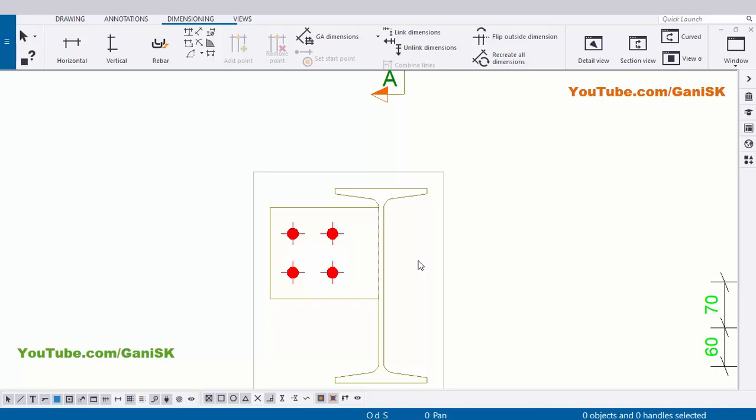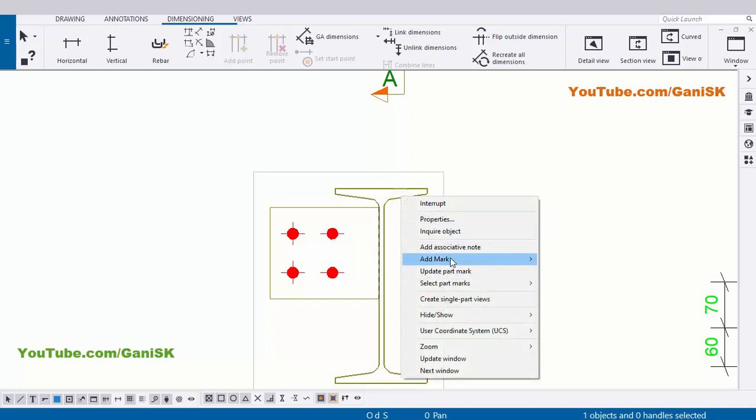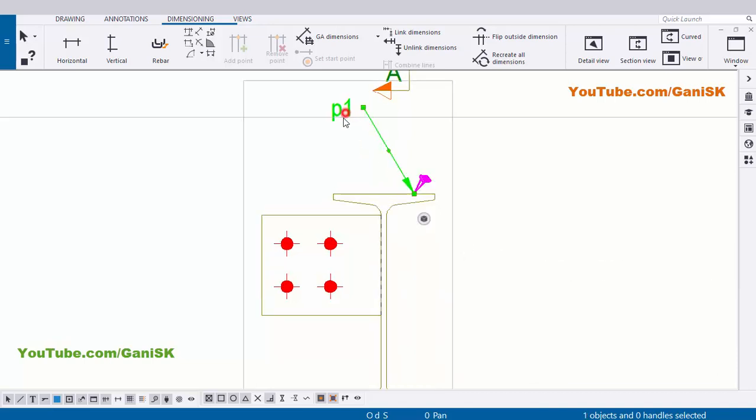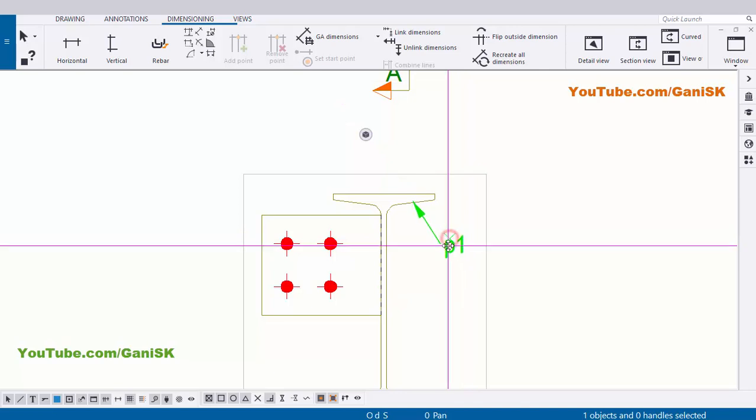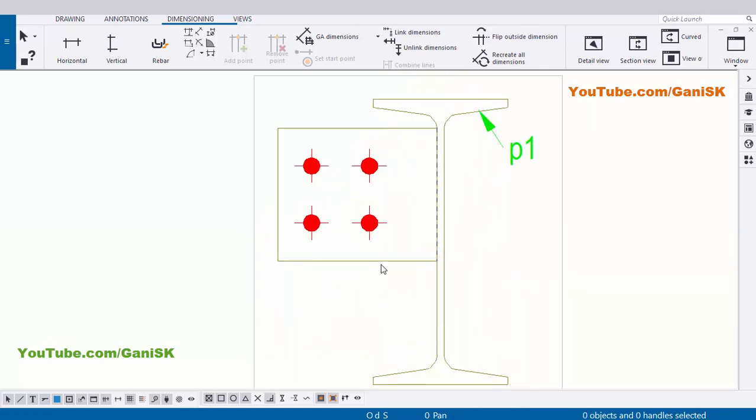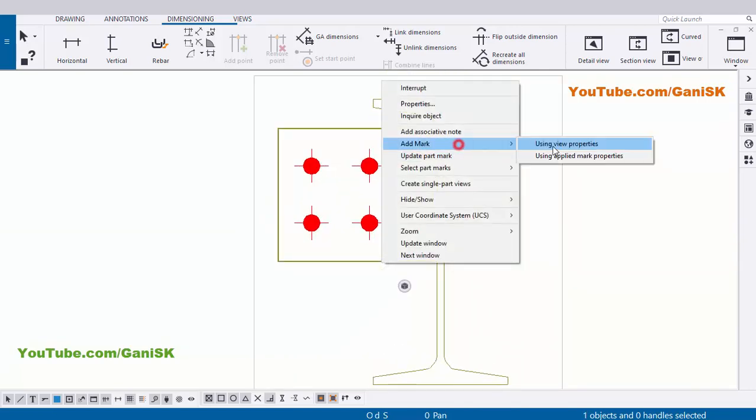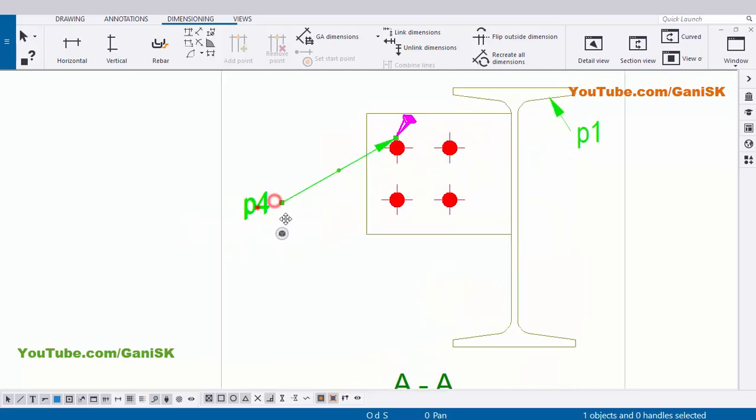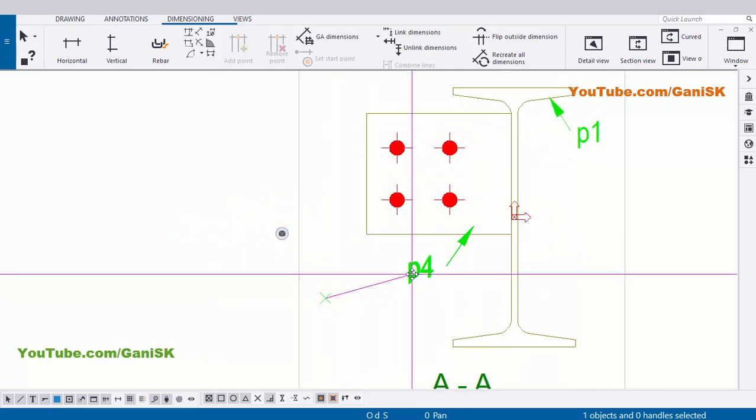Now I'm going to create part mark. So click on this beam, right click on mouse, add mark and apply to create part number P1. Similarly, select this plate, right click on mouse, add mark and apply to create part number P4.